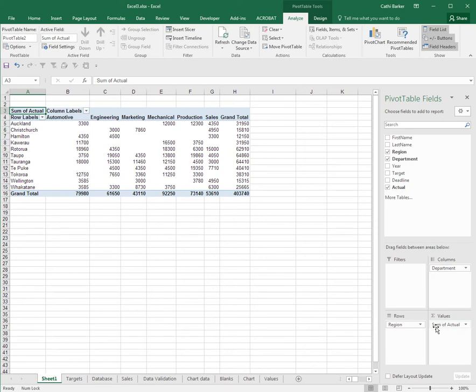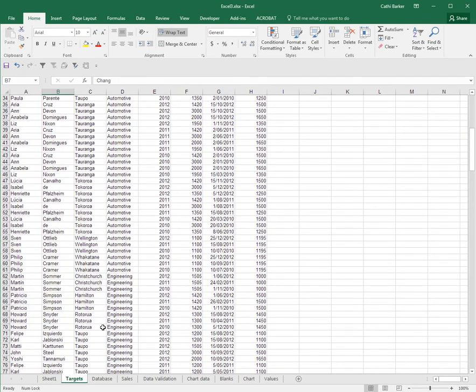And it automatically sums actual because actual are numbers. And if it thinks that the values are numbers, it will by default sum. So I can see here in my pivot table the total actual sales for automotive, for engineering, for marketing, and for overall. I can also see the total of sales for Auckland, Christchurch, Hamilton, Kawerau, and overall. So this is a fantastic summary of what's actually going on back here in this huge targets list.